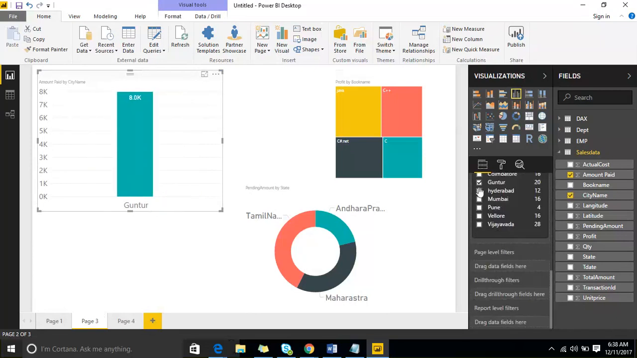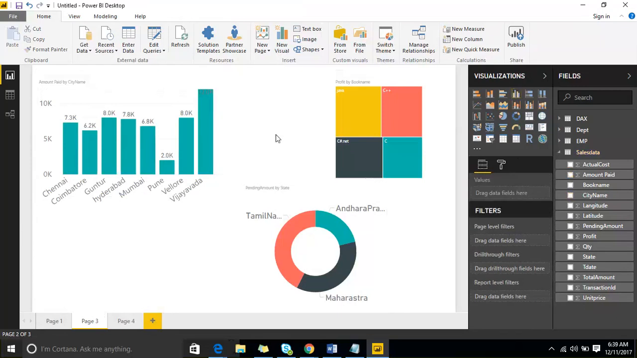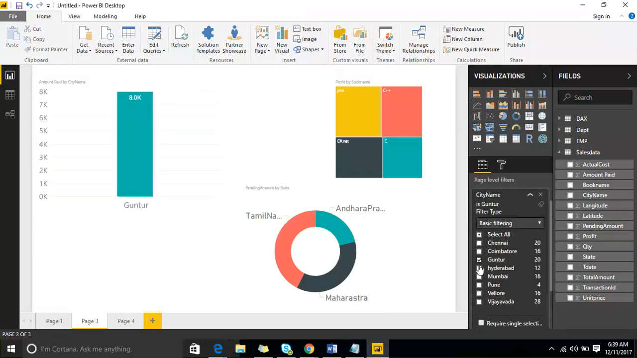Sometimes we have a requirement to create a visualization or a report for only Guntur and Hyderabad. I don't want anything else, only Guntur and Hyderabad. This page needs to represent Guntur and Hyderabad. In that scenario, whenever you click on empty space, you have an option called filters: page level, report level, drill through filters. At page level, you need to apply a filter and select Guntur and Hyderabad.